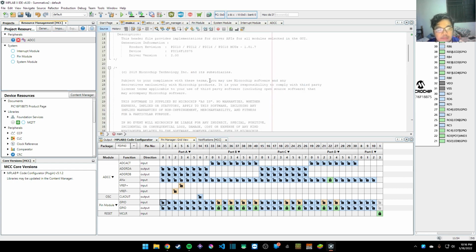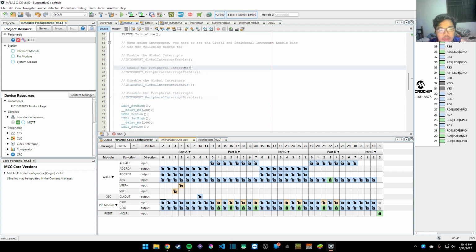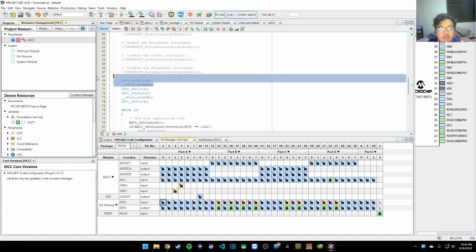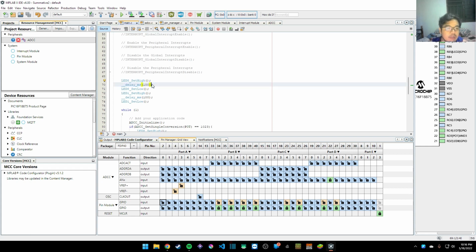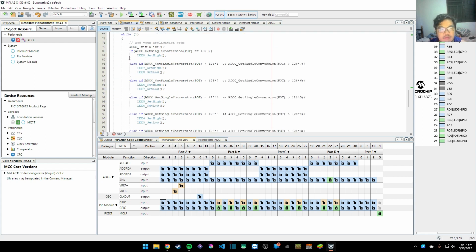And here in main.c, this is code to test the LEDs as soon as it receives power. So it just makes the first and the eighth LED blink. So this is the main part of the code.